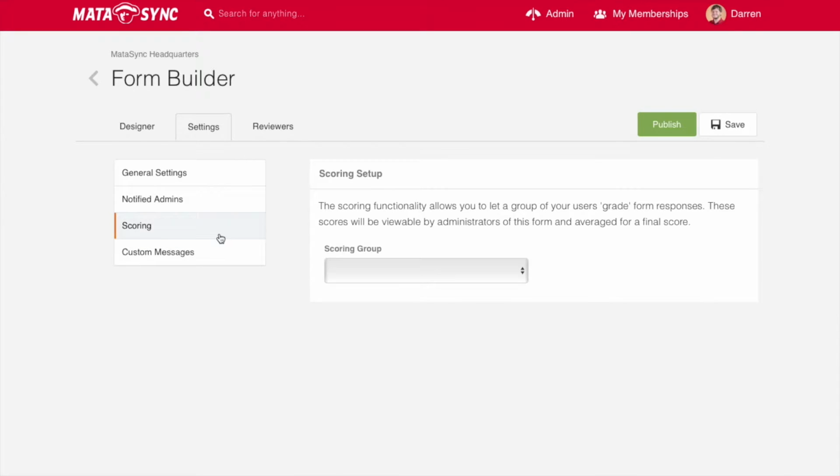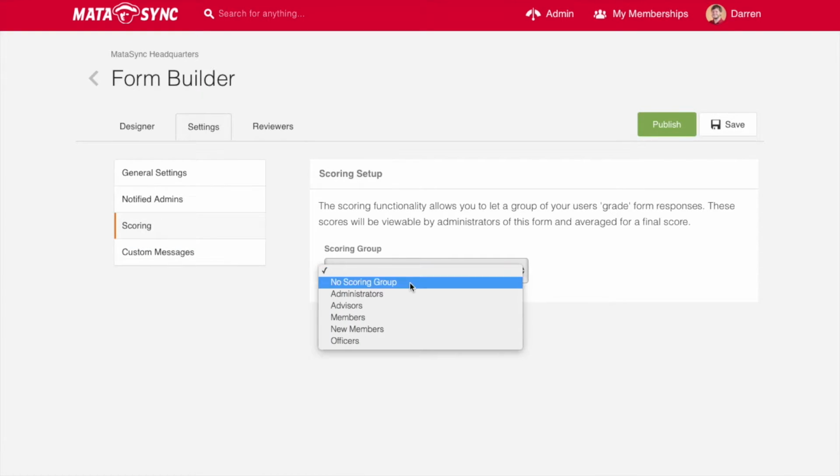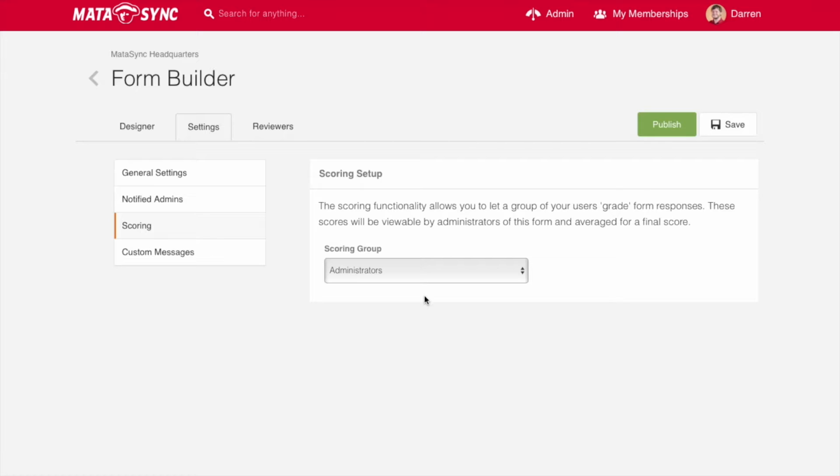Scoring: you can create groups from the groups you created in your Peoples tool to score the form. So if I want administrators as my scoring group, then all of the people in the administrator group will have access to enter the form submissions for this form and give it scores. It's a numerical score from 1 to 10, and then the administrator in charge of approving or denying a form can look at those scores and determine if the scoring group thinks it's a strong form submission.